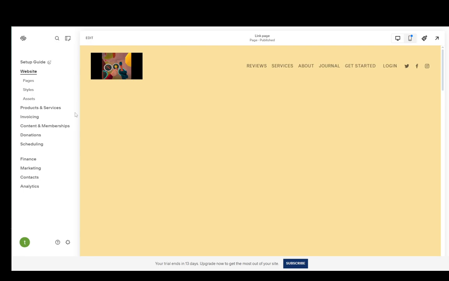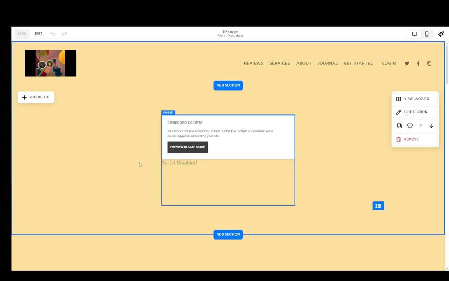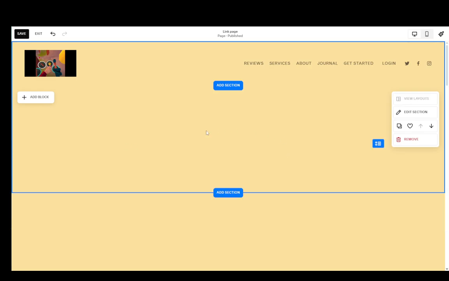Now, to do this, we're going to be adding a section to our page. And to add the section, first you need to enter the edit mode. And once you do, and let's just wait a second for it to load. For some reason, Squarespace is very slow for me today. But yeah, once you're in the edit mode, I have an embed script over here, which I will delete in just a second. And yeah, I'm going to go ahead and add a new section.